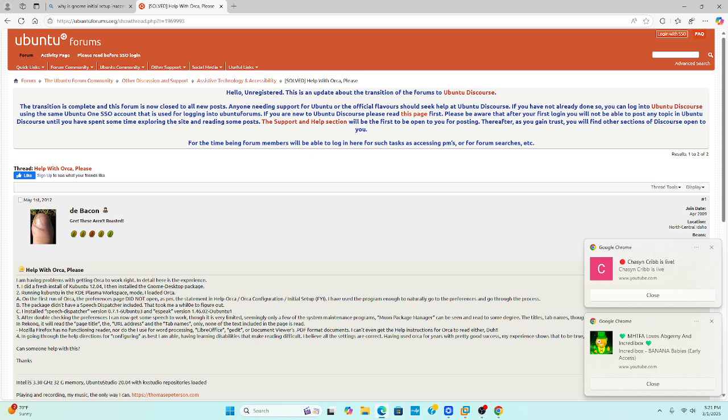Unhappy. Help with Orca, please. I am having problems with getting Orca to work right. In detail, here is the experience. One, I did a fresh install of Ubuntu. I then installed the GNOME desktop package. Two, running Ubuntu in the KDE Plasma workspace mode.